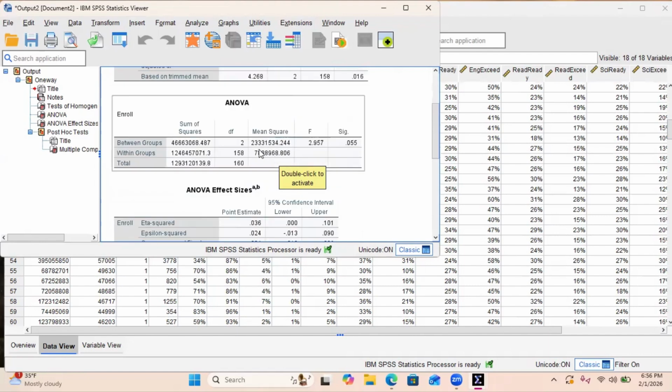So looking at the ANOVA here, we have between groups and within groups, and we have our degrees of freedom. The between groups, that top one is 2, and the bottom one is 158. So that significance is 0.055. Since that is higher than the 0.05, then we would accept the null hypothesis. We would not reject it.